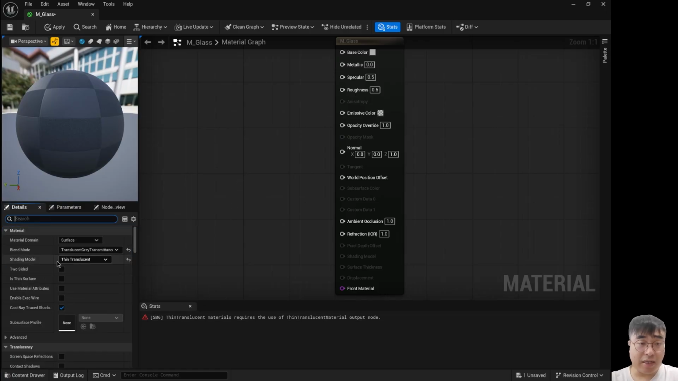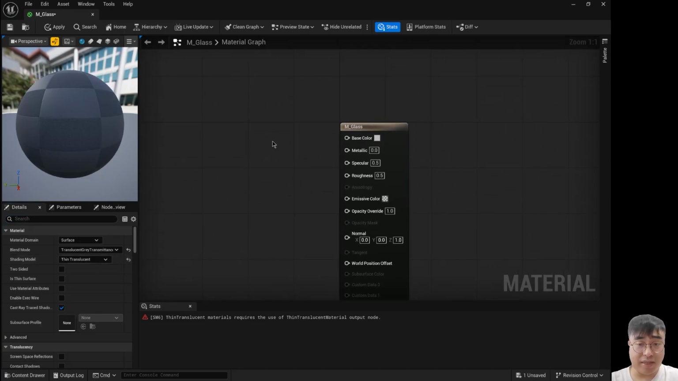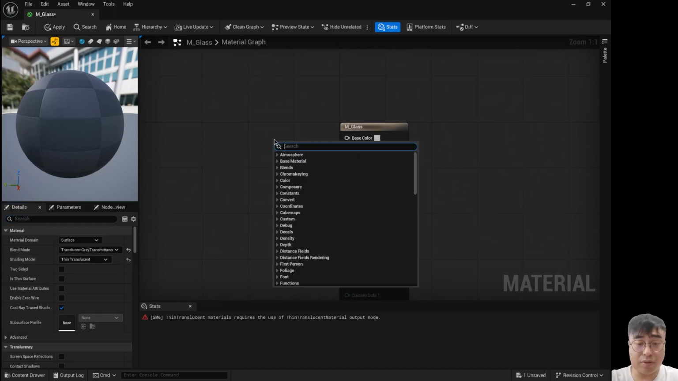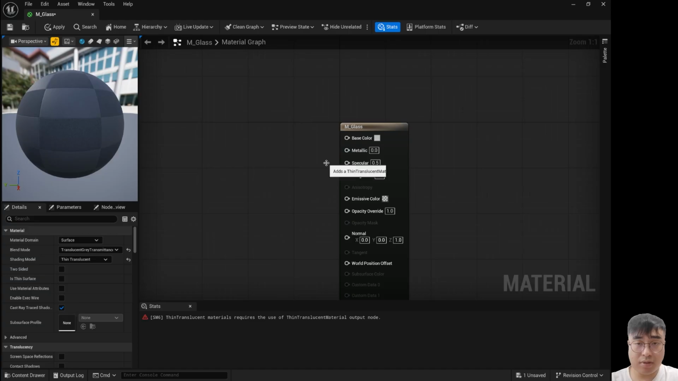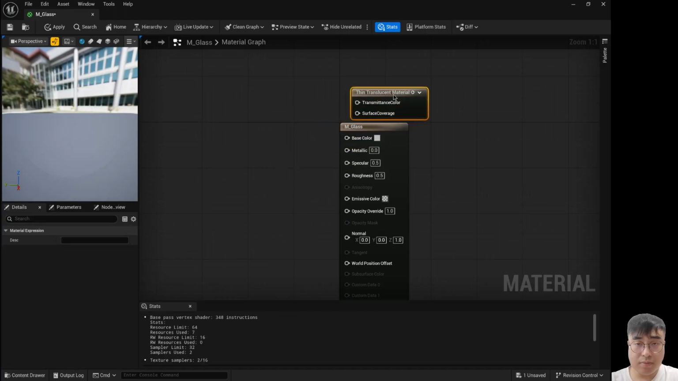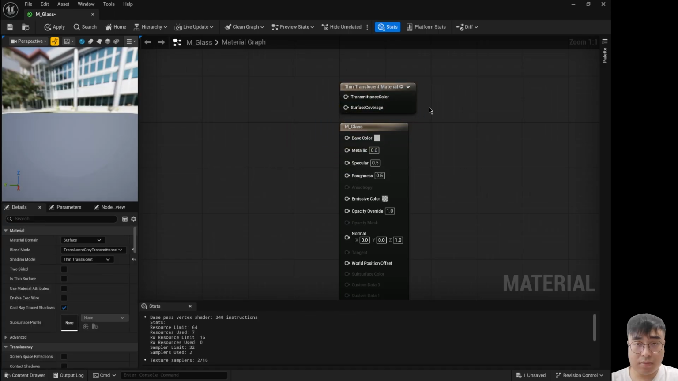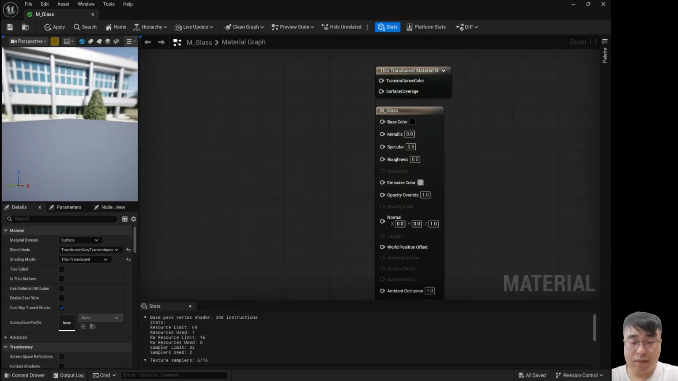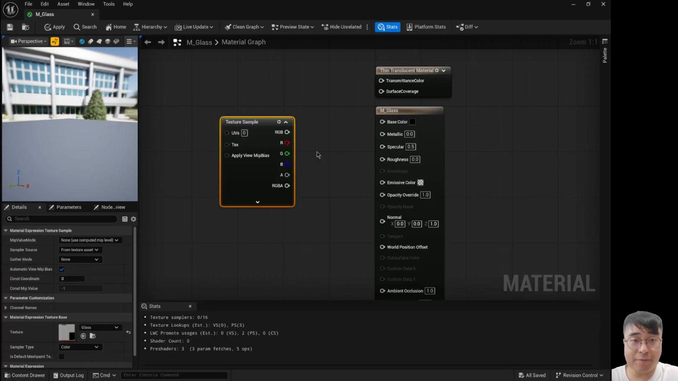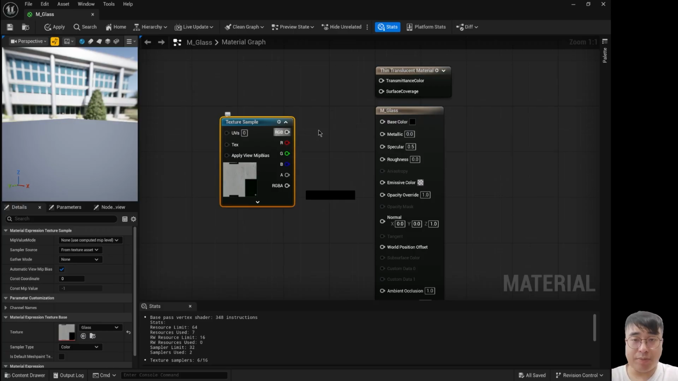And then since we are using the thin translucent shading model, we need to add one more output node called thin translucent material output. So I have prepared a glass texture, just drag and drop it to the graph here, and then connect the RGB to the base color.